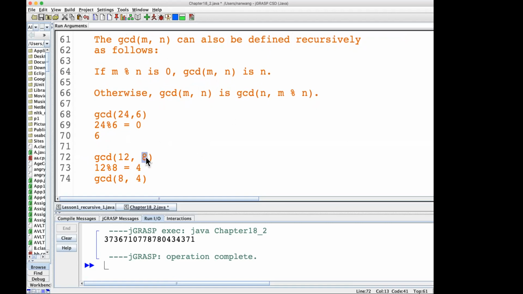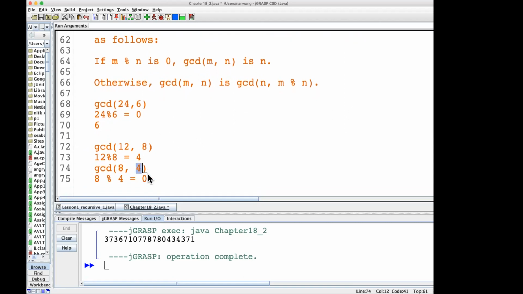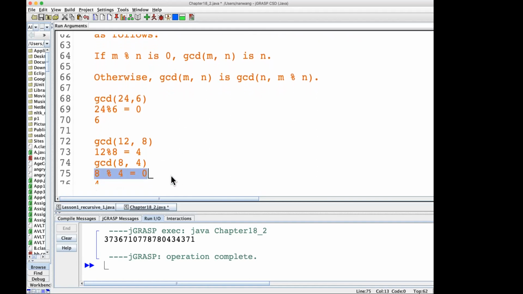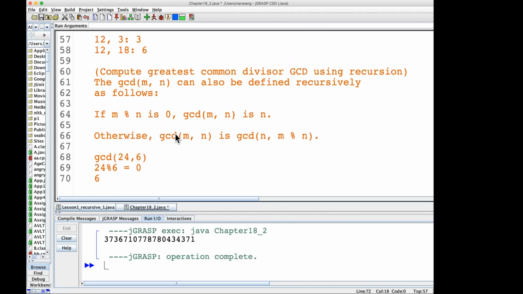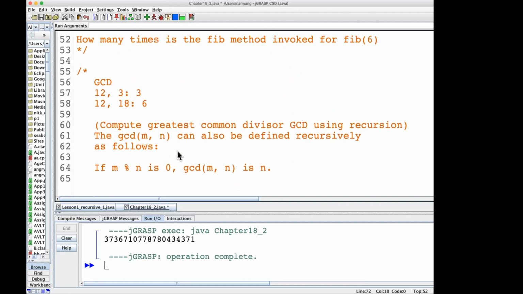Then we have n here and m mod n, which is 4. We call GCD again, and this time 8 mod 4 is 0. So the greatest common divisor is 4. Okay, so this is one of your questions after the class.